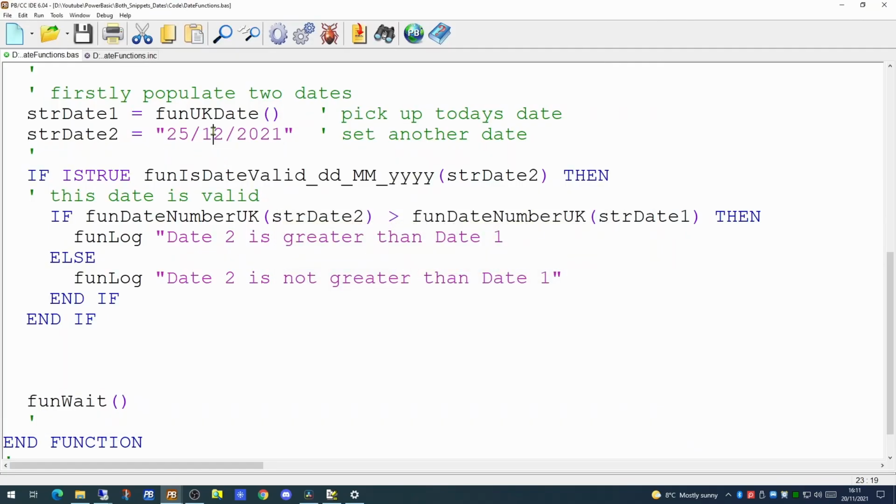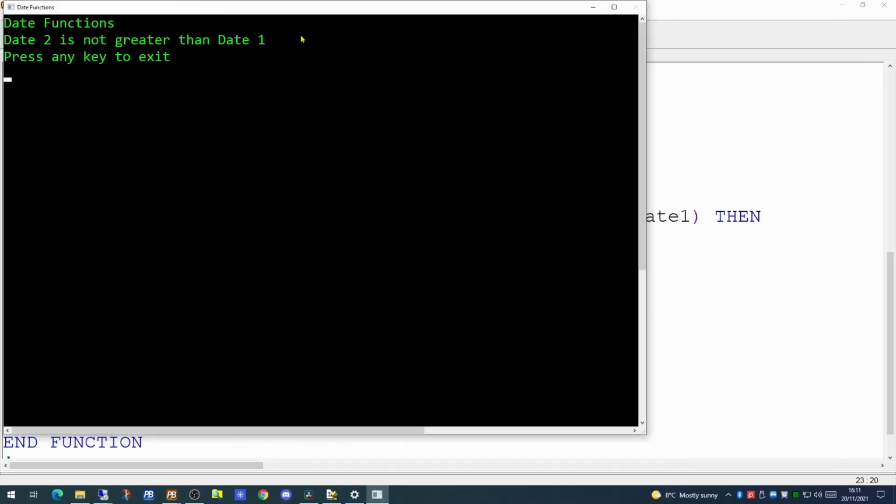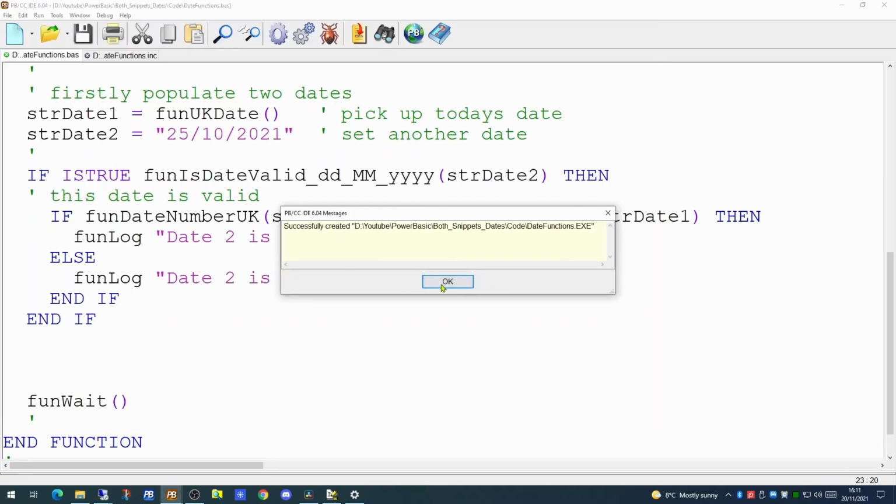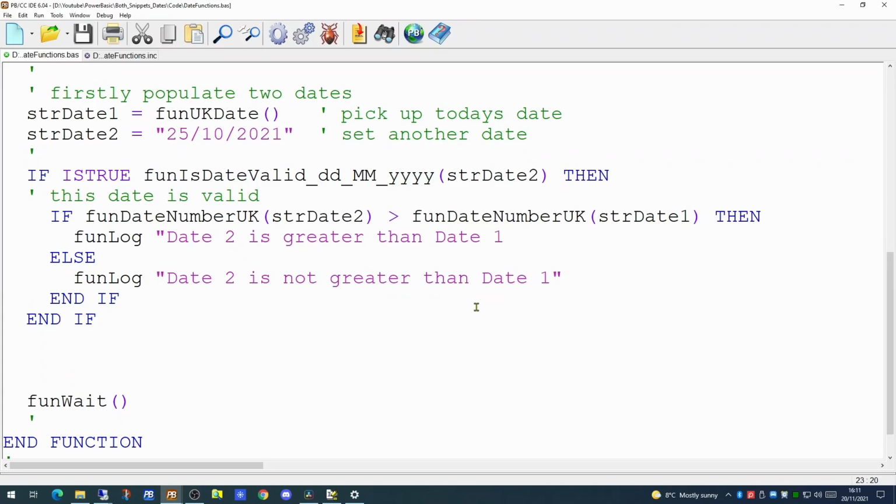Let's change the dates and see what we get. If we move the date back to the 25th of the 10th and run our code now, we'll see that date 2 is not greater than date 1. So we've now found a very straightforward and easy way of working out if dates are before or after another date.